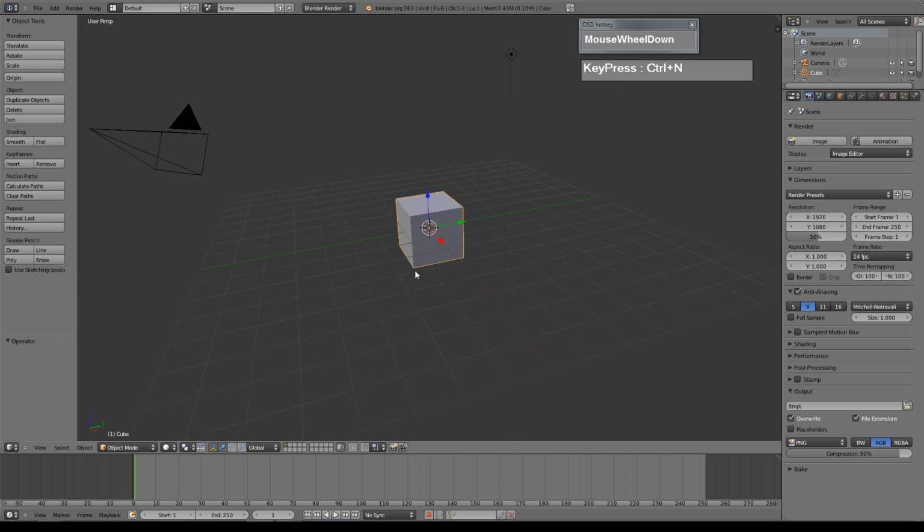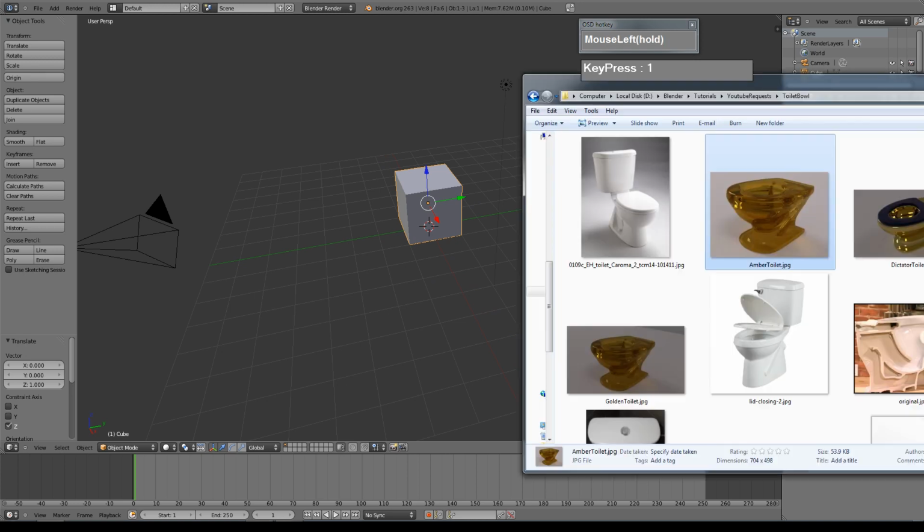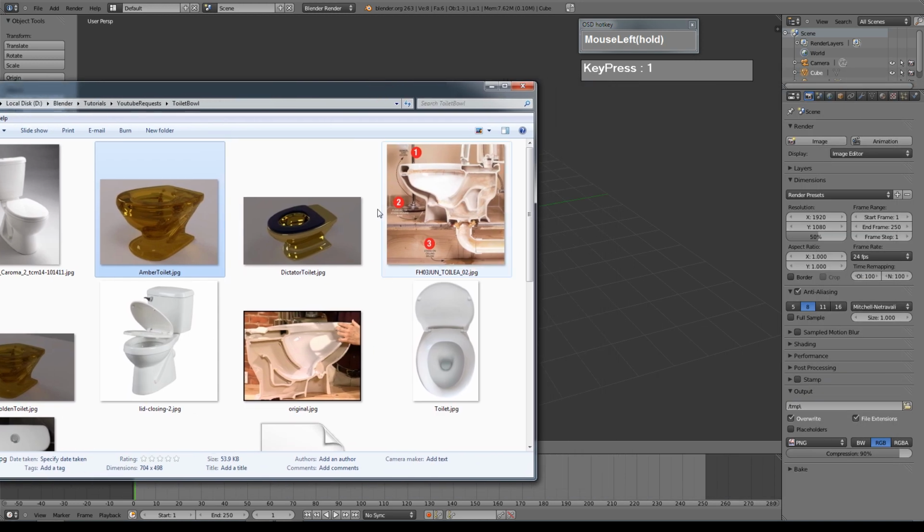Okay, start from a new scene. And then we're going to try to transform this cube into a toilet bowl. Now first, we want to move the cube so that it's lined up with the grid lines here. So press G to grab the cube, then lock in the Z axis and then press 1 Blender Unit. Okay. Next, you want to bring in image references.